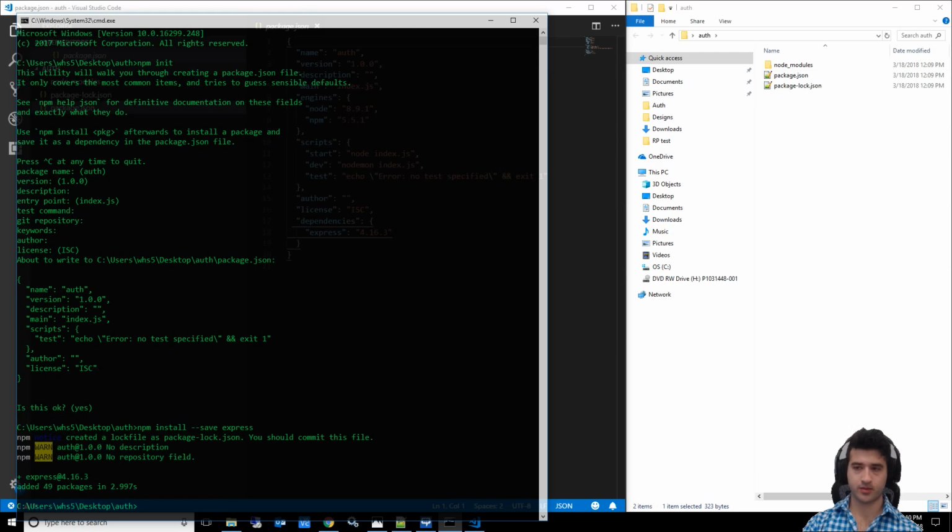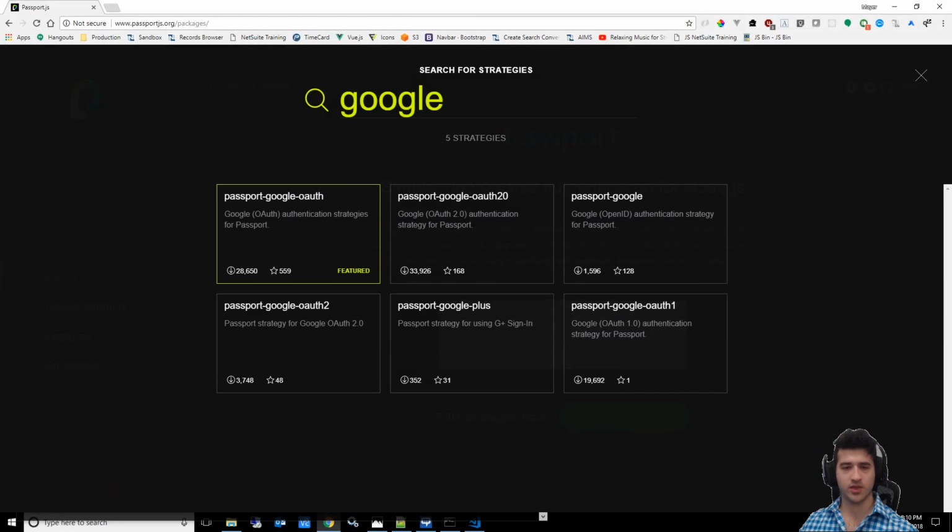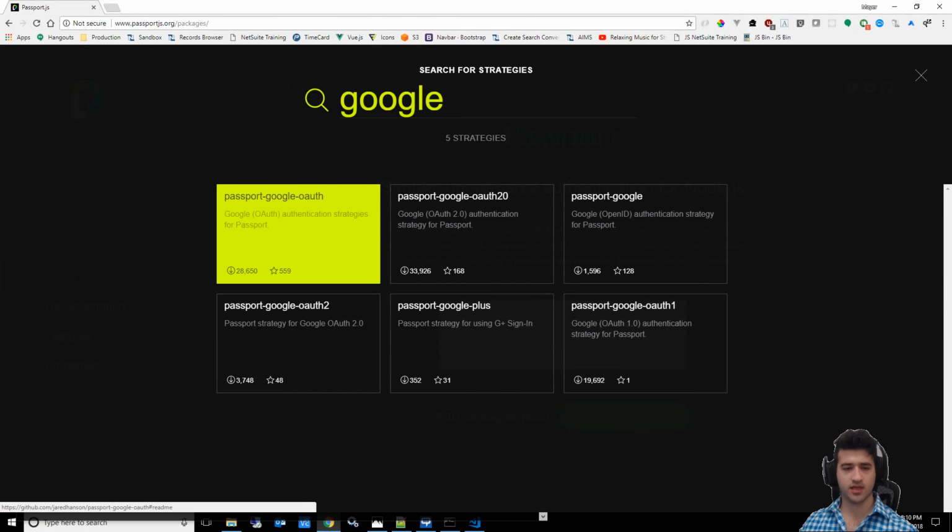There we go. And we're going to install npm install --save. Now we're going to have to install Passport, but we're also going to have to install a Passport strategy. So let's go back to Google Chrome, where we have our PassportJS.org open over here, and we typed in Google in the strategy, and this came up.